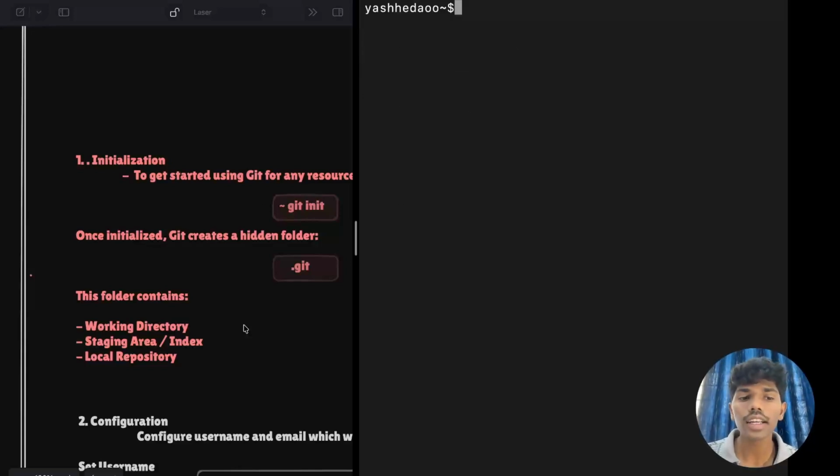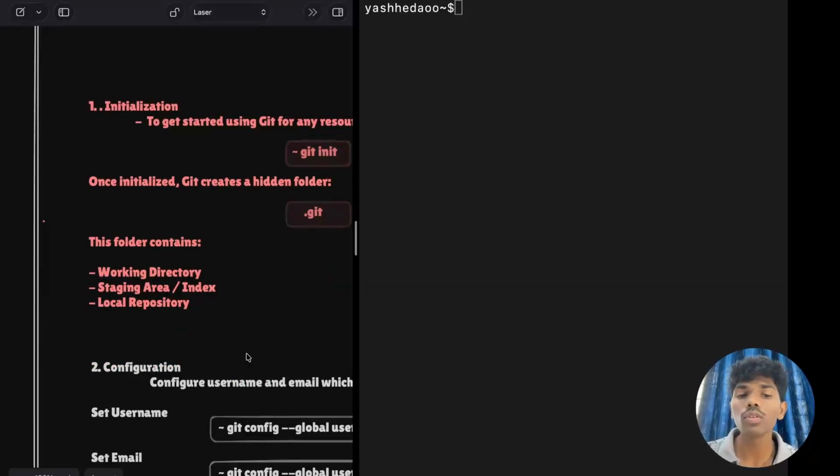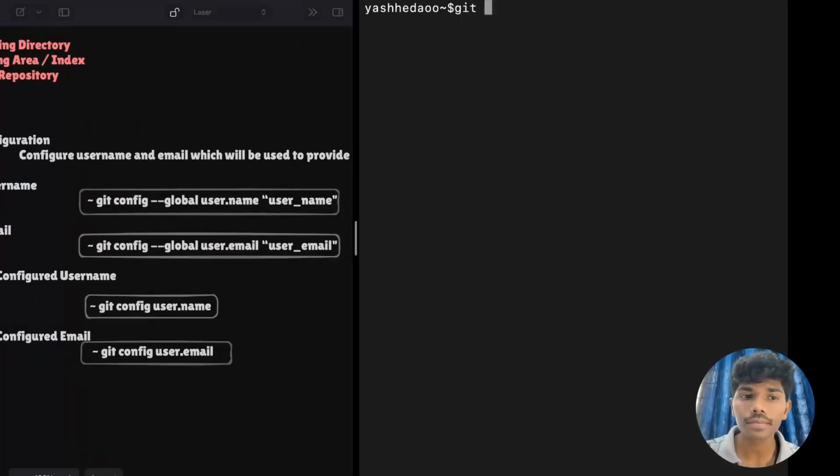Secondly, we have configurations. Here we configure who is making the changes. For that, we have a command called git config --global. If you give that, it will take a global name.